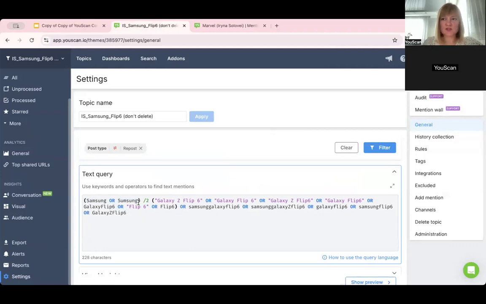Because some people may just misspell. I used Galaxy in different combinations. Also, people may use different combinations, and also do not forget about the hashtags. And in this case, you see, you will receive as much information as it could be. Okay, next one.